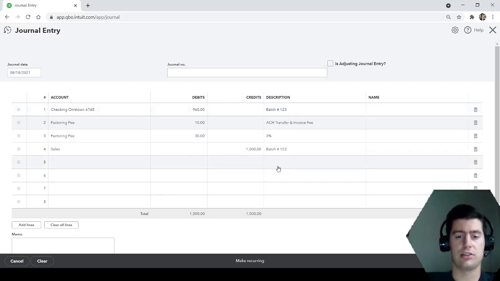So all the details are here. On your profit and loss, it'll show up as $1,000 of revenue. You'll have $40 worth of expenses, and then you'll have $960 deposited into your checking account.